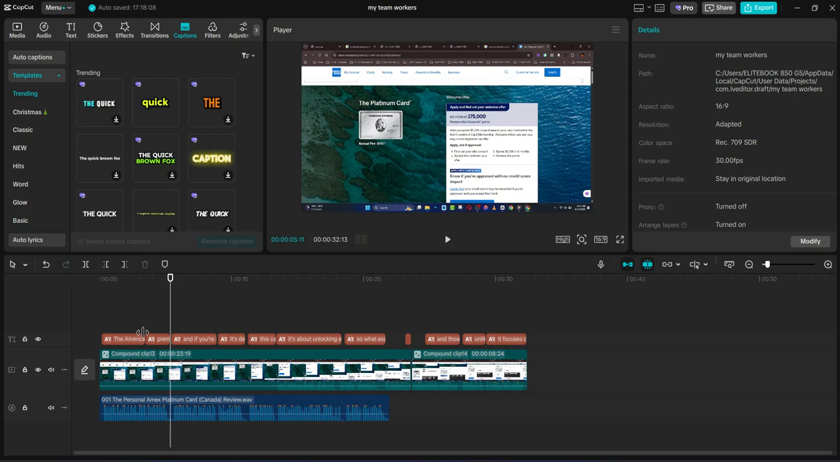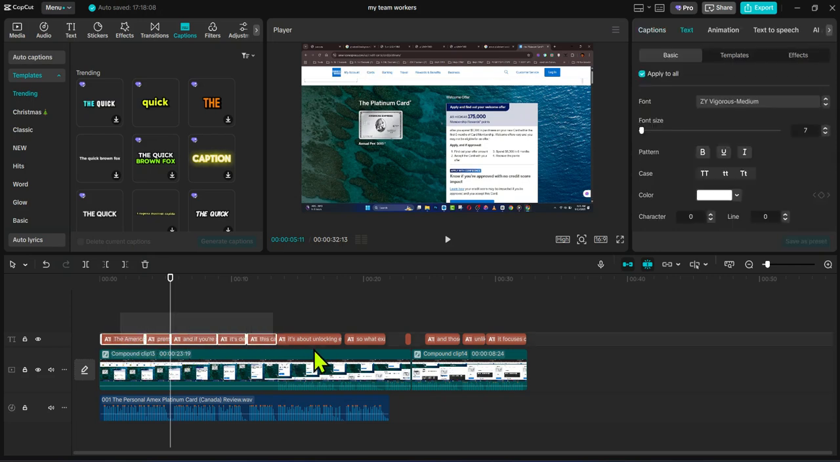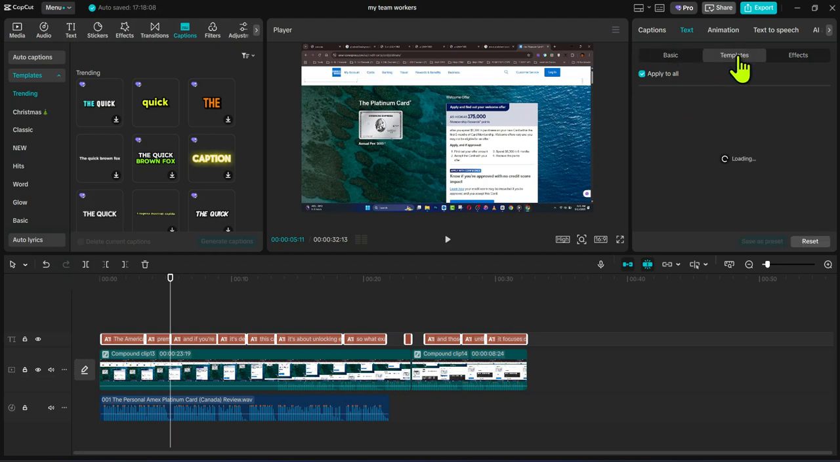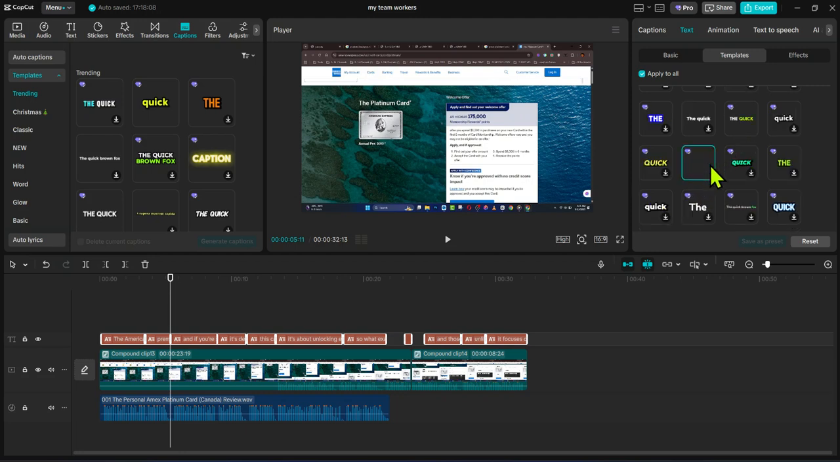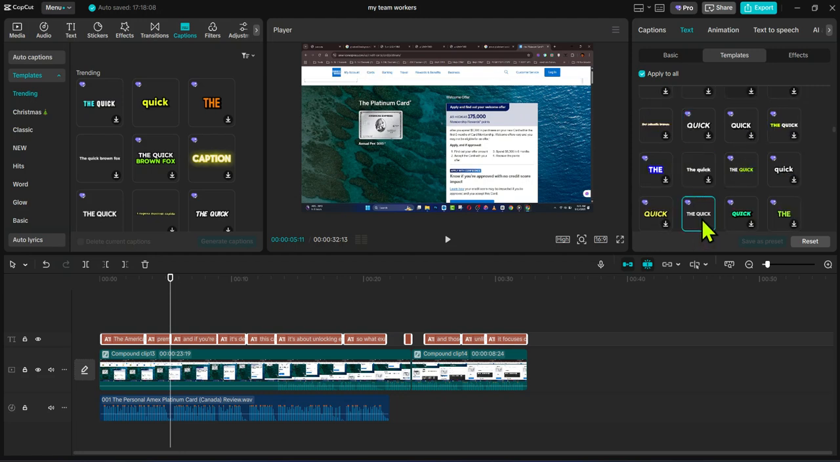If I want to change the color of single word from the caption, I'll select all of the caption like this. After you highlight all the caption, the next thing to do, you go to this option, template. After you go to the template, for now I'm using this template. So if you want to change the single word color, you click on this one, the quick. So I'll select this template, the quick.